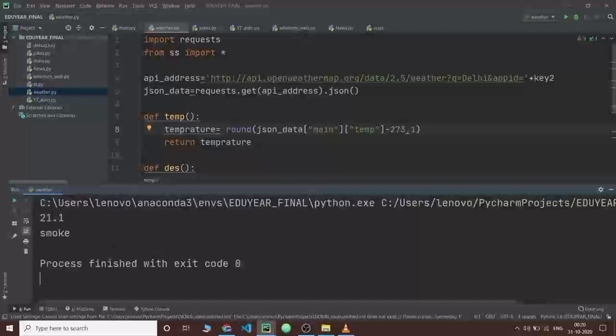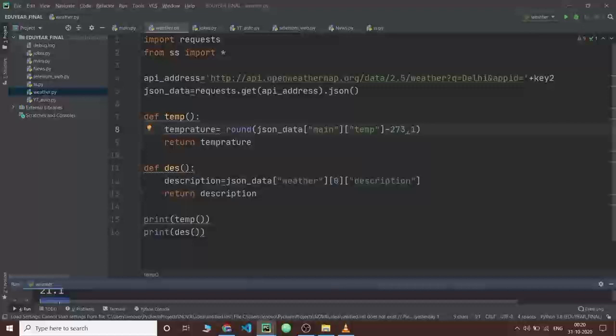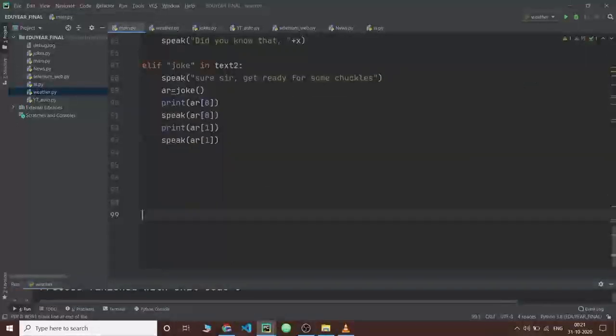As you can see, a lot of pollution in Delhi. So you must be thinking, from where did I get this main and temp and weather and description? So I would like to tell that I got it from the API which I have used here, right? So I'll enter the API address on my Google Chrome browser and show you how the actual JSON file looks like.